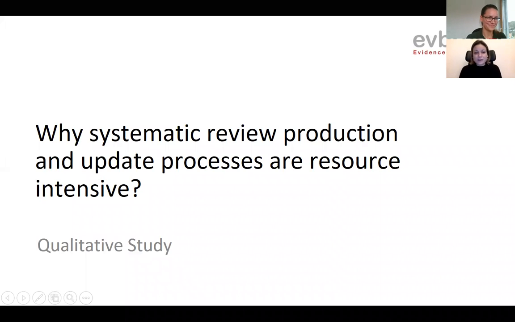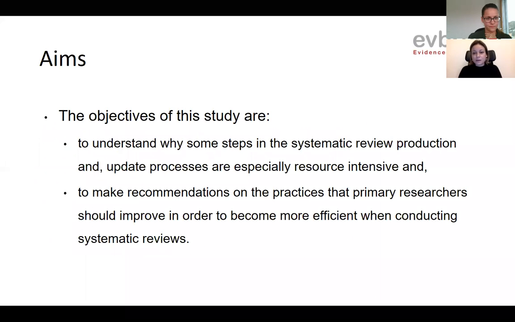Thank you, Lisa. So I'm going to talk about the third project that we have started in working group 3, which is a qualitative study on why systematic review productions and update processes are resource intensive. The objective of our study is to see why some steps in the systematic review process might be more resource intensive, and secondly, to make recommendations on the practices of primary researchers that should improve in order to become more efficient when conducting systematic reviews.